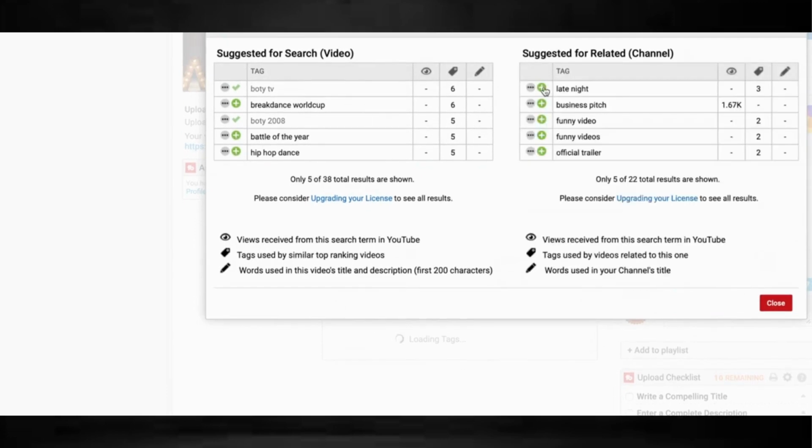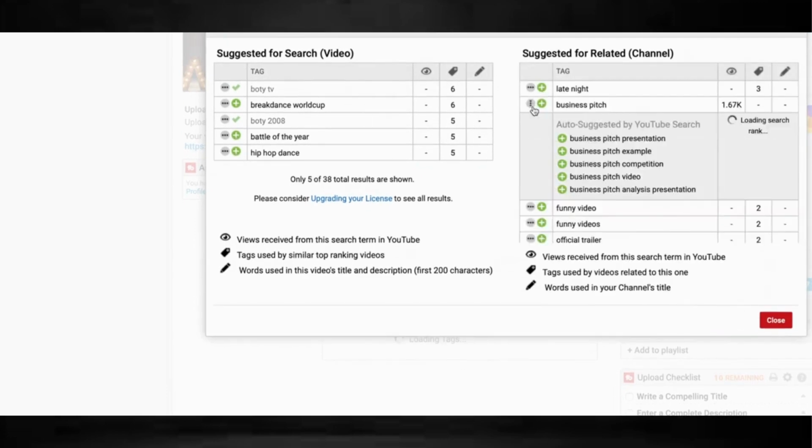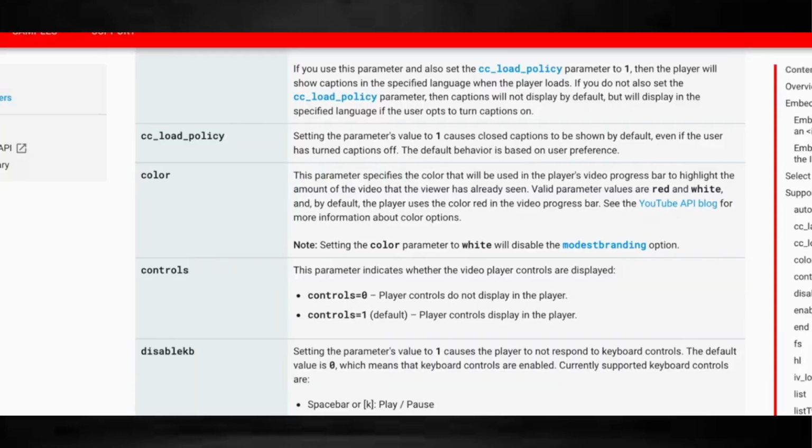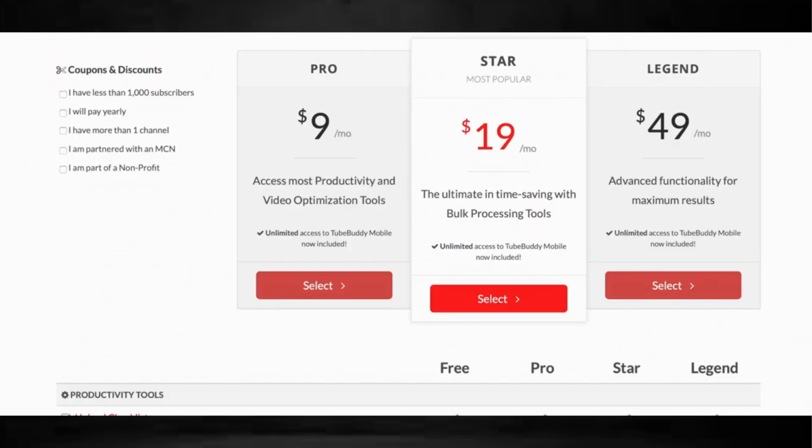There are a few other notable features too. Embedding. It's pretty easy and gives you some good options YouTube seems to have removed now. You can also get a discount if you have less than 1,000 subscribers on the Pro package. Really, I think the Star option would be the one to go for if you do want to go to a paid feature on TubeBuddy.